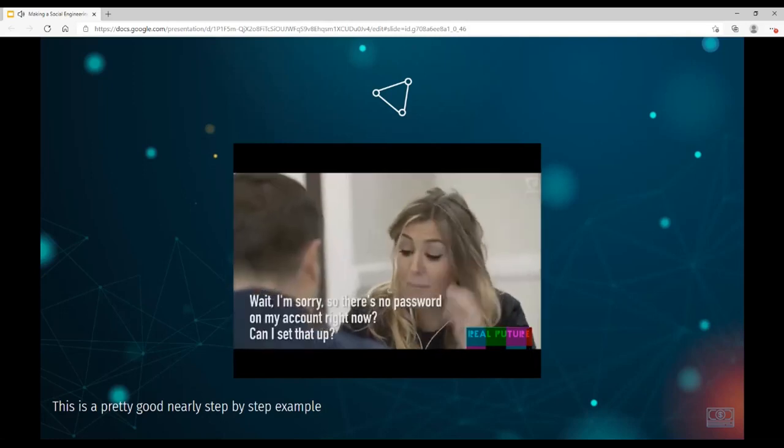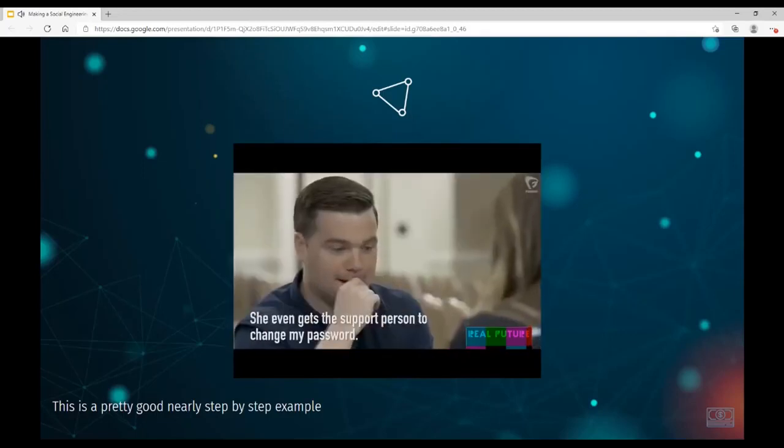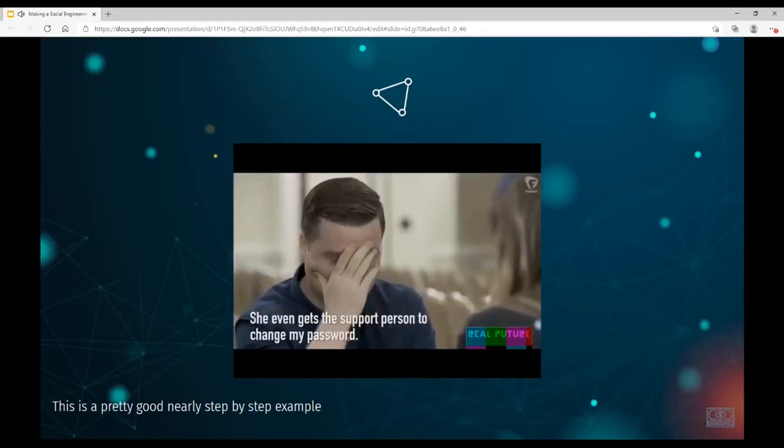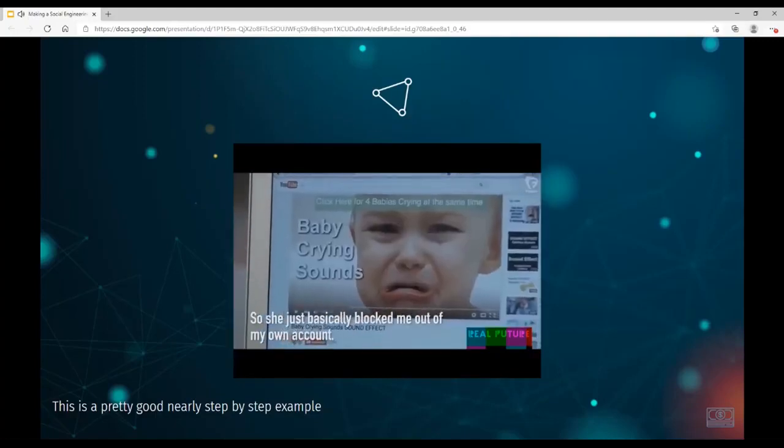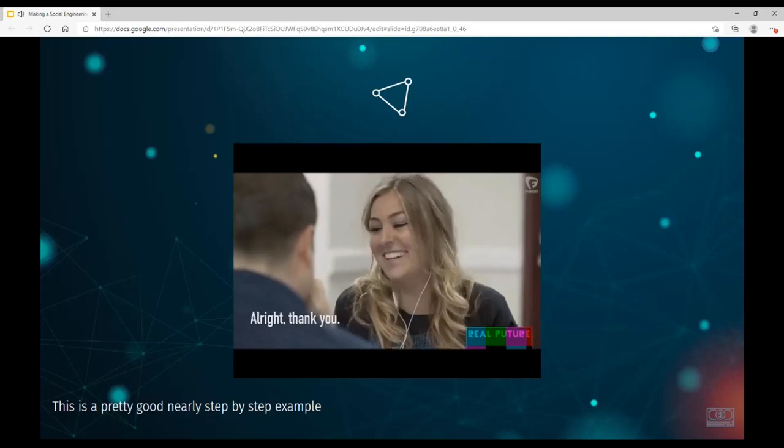Wait, I'm sorry. So there's no password on my account right now? Can I set that up? She even gets the support person to change my password. Thank you so much for your help today. So she just basically blocked me out of my own account. I'll get her fed after this.